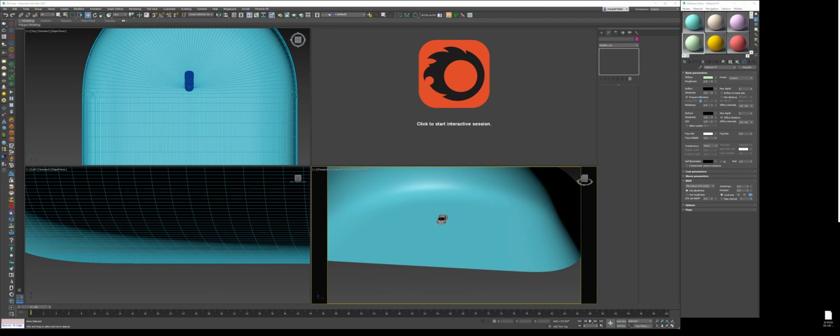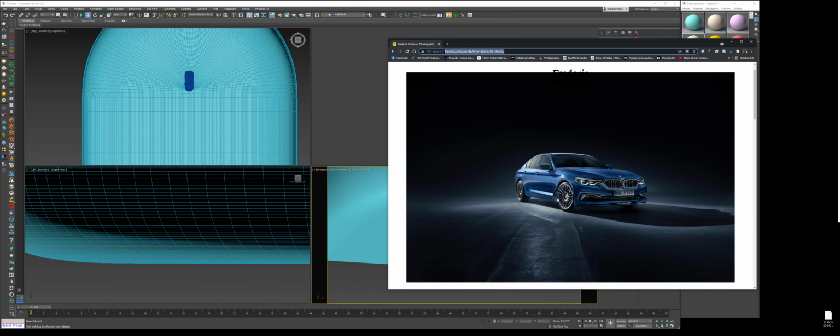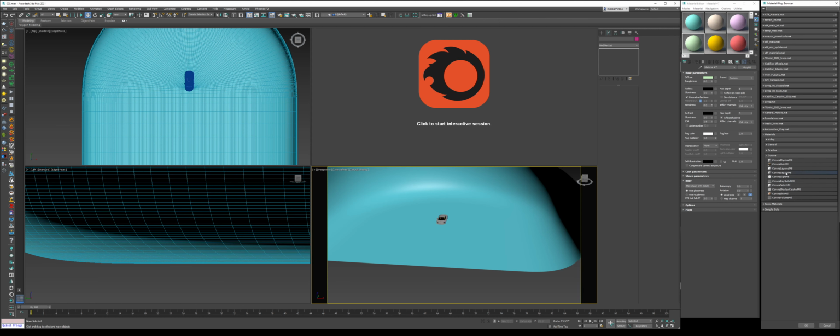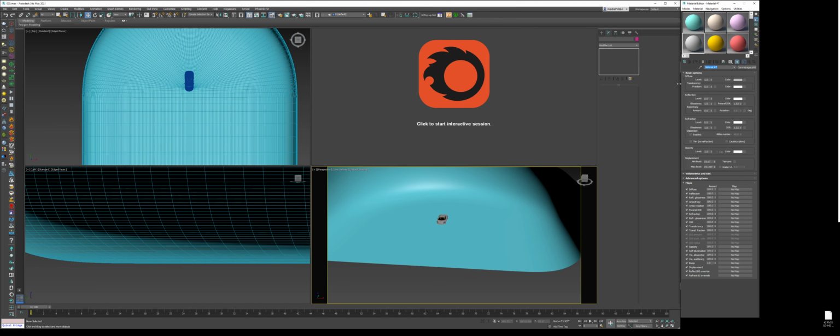So first things first, if we take a look at this, the background, now it could have been done in post, but to me it looks like a very dark gray. So to do that, we'll change this material to a Chrono Legacy material. We'll name it background.